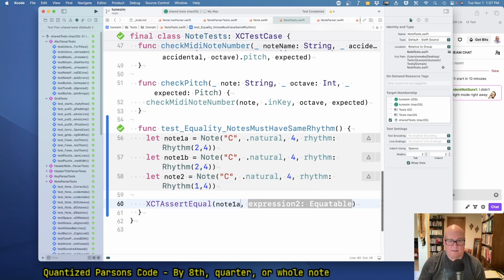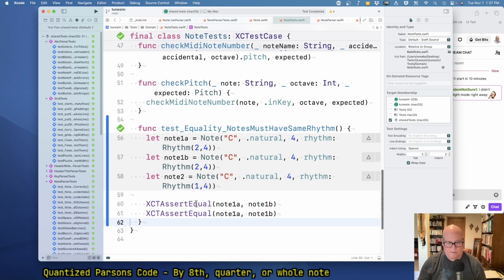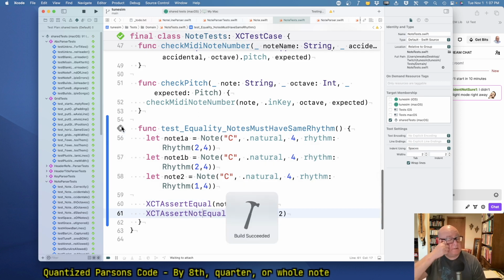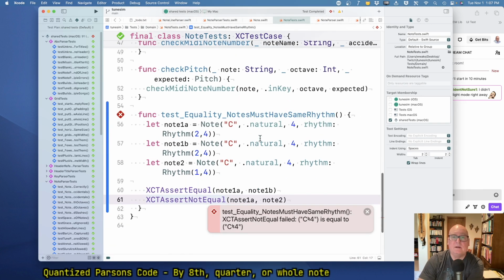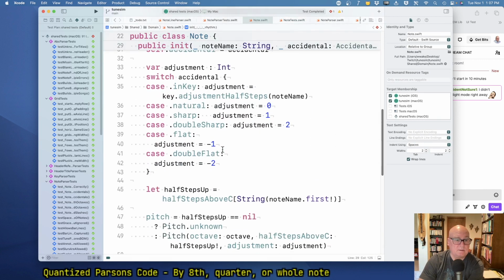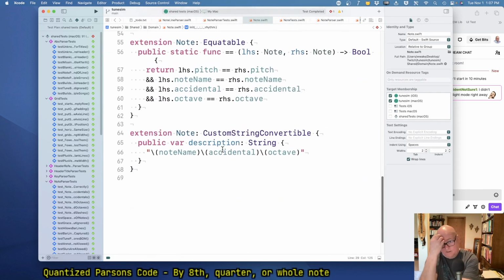Okay, so note 1A should be equal to note 1B, and then note 1A should not be equal to note 2. That should fail. I don't know if we need to put that in the string description too, maybe. Let's see what we do. Oh, it's custom string. So we do look at this.